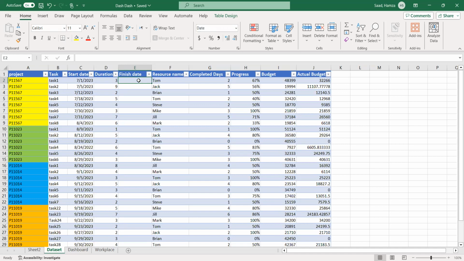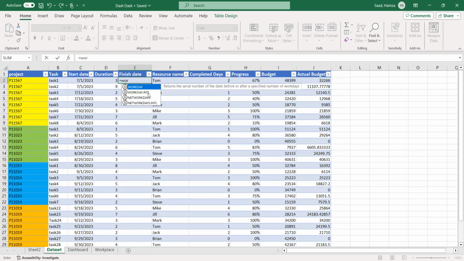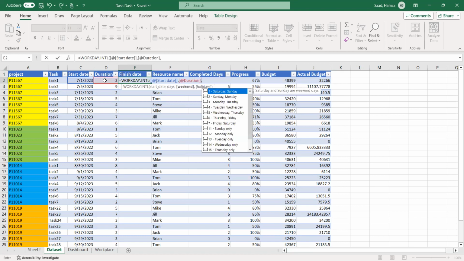What I'm gonna do is say equal WORKDAY.INTL. Here I need to double click this one. After that, I'm gonna select the start date, comma. After the start date, it's gonna ask me how many days. Then I have 3 days as duration to finish the task. Then it's gonna ask me what the off days in your work are, or what the weekend in your time is. Then I'm gonna select Saturday and Sunday.